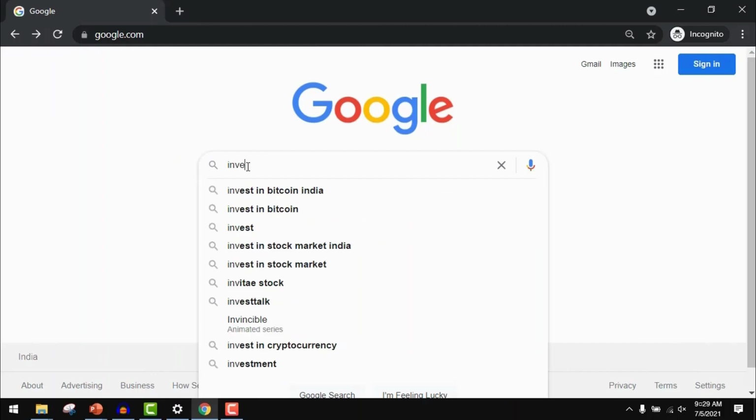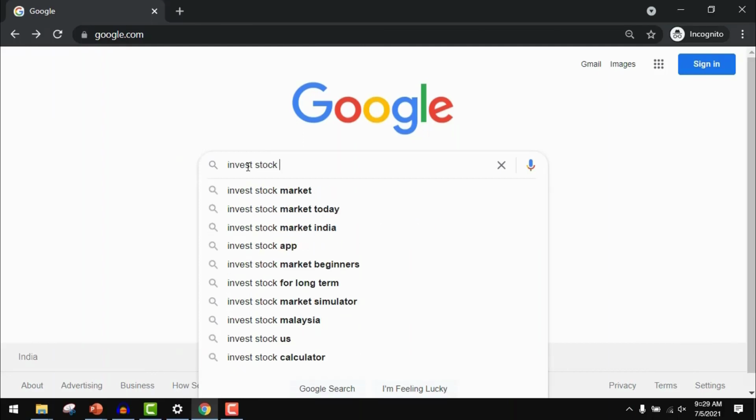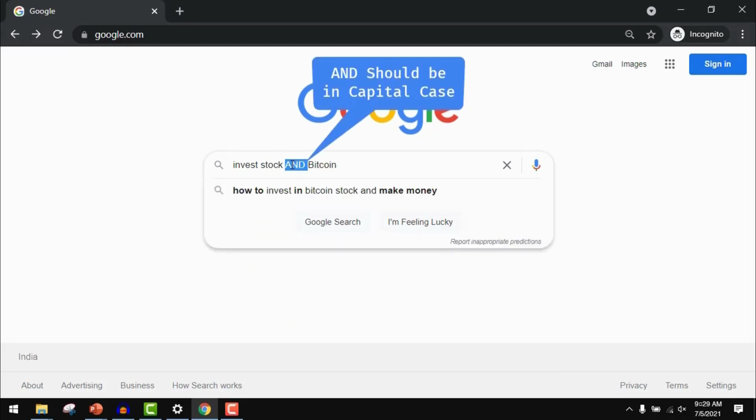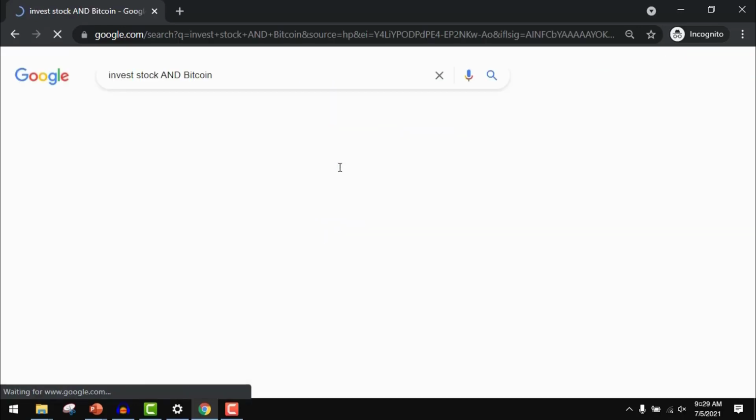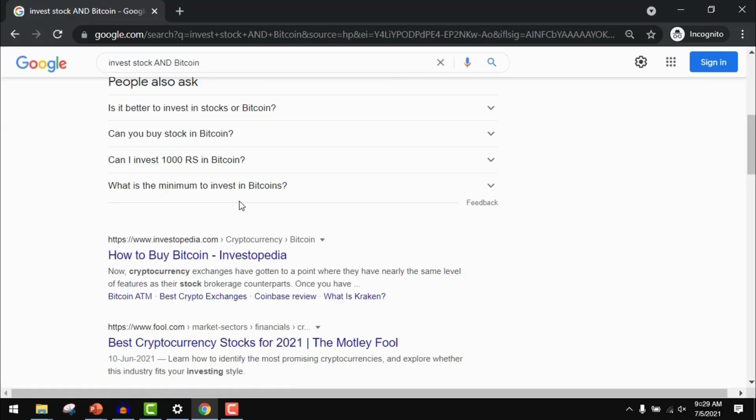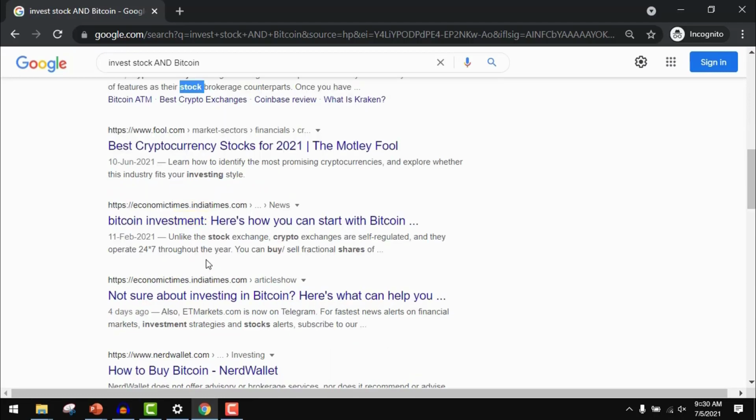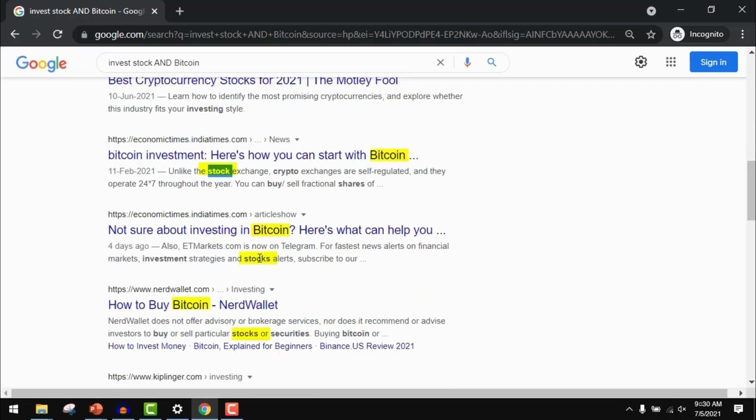So let us search with invest, stock and Bitcoins. One thing to note here is AND should be in capital. Let me press enter. And let us observe the search result. See this, the first search result. It is talking about Bitcoins and it has a stock keyword in it. Let us go to another search result and observe the description. Again it has a stock and Bitcoin keyword in its title. And this way you can see that these search results have the Bitcoin and stock keywords mandatorily in them.